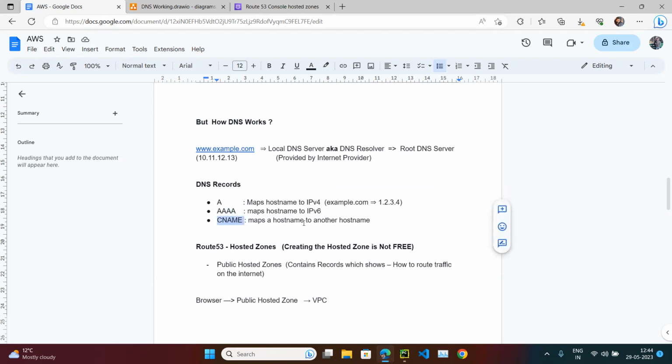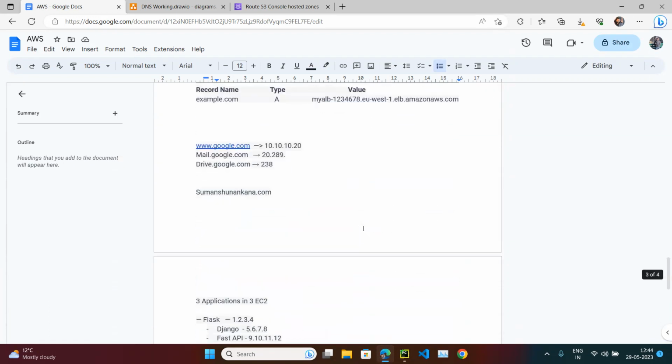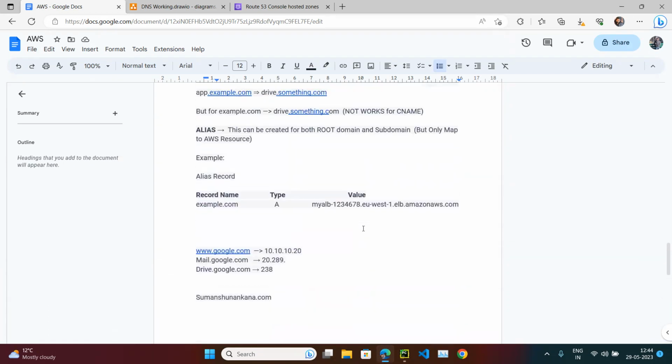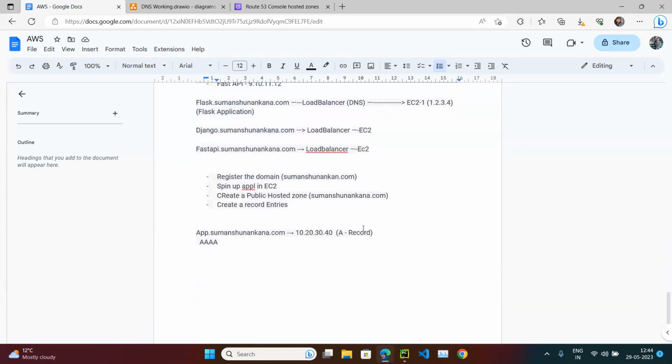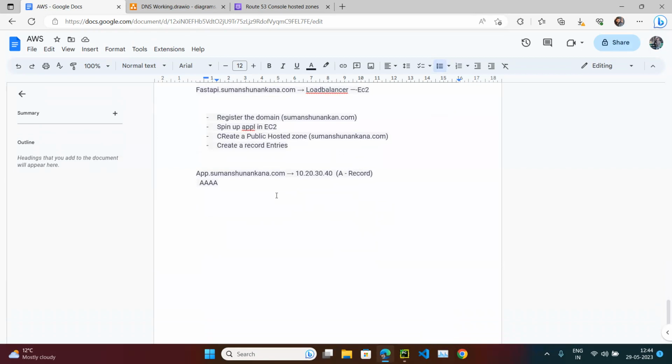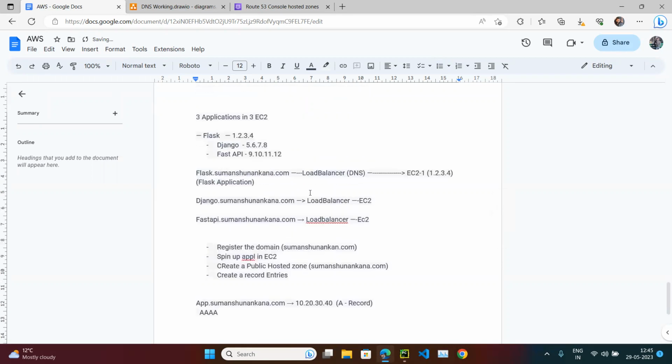And what is the CNAME? It is when you map a host name to another host name. As an example, sometimes there is one host name. So this is our host name, because there is a load balancer. Within the load balancer there is a record name, and here you can create a CNAME, because this is a host name. This is not an IP address. This is a host name.